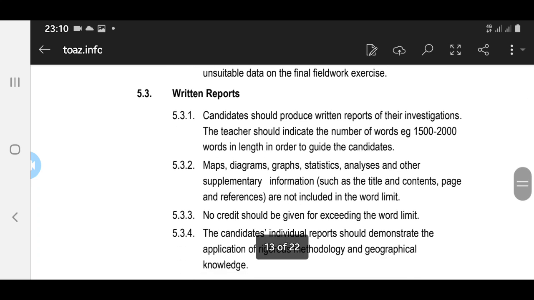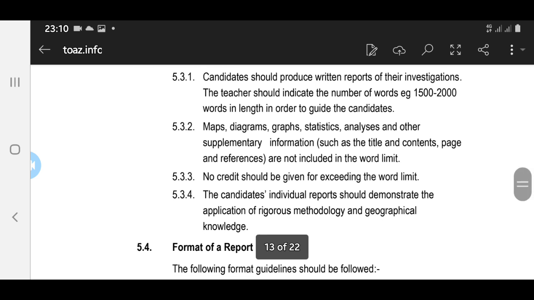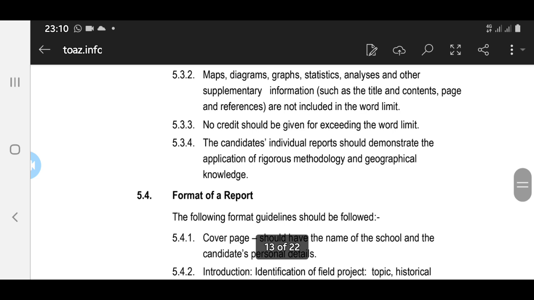So write in the report, candidates should write, just like I said, within a word limit of 1,500 to 2,000. Maps, diagrams, graphs, statistics, analyses, and other supplementary information such as the title are not included in the word limit, so your cover page won't be affected.